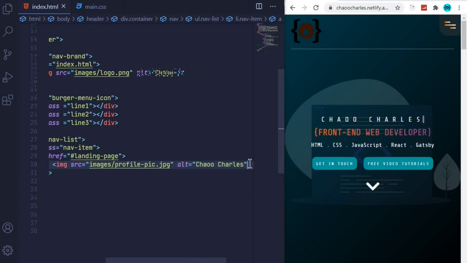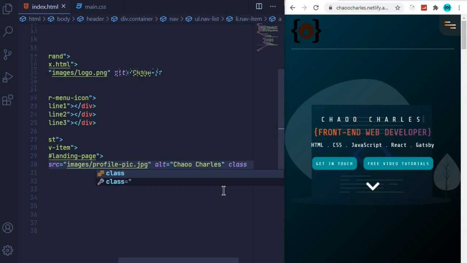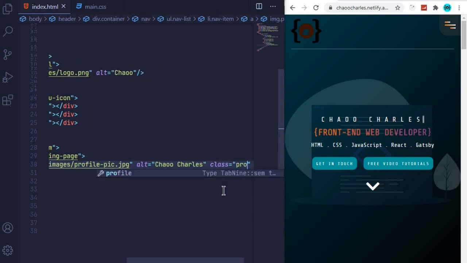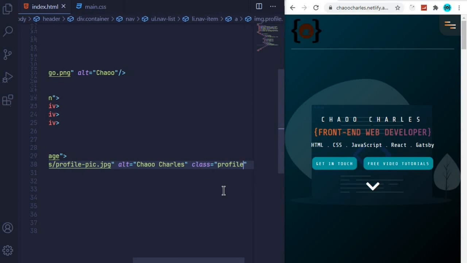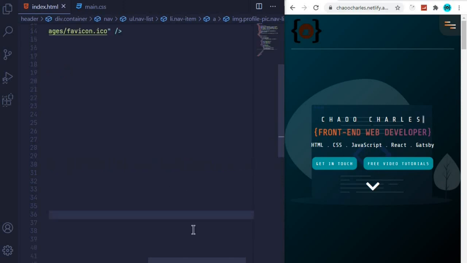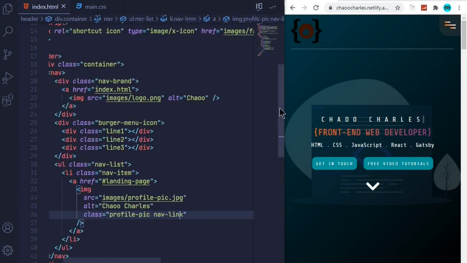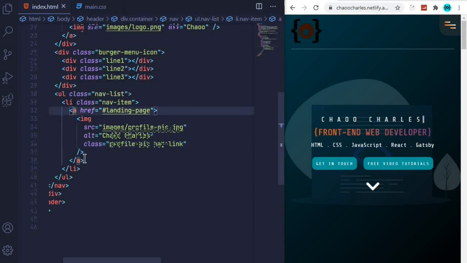And it will have two classes. The first one will be profile-pic, and then the second one will be nav-link. And I can close this image. When I save this file, you can see that the code has been auto formatted by my code formatter, which is Prettier.